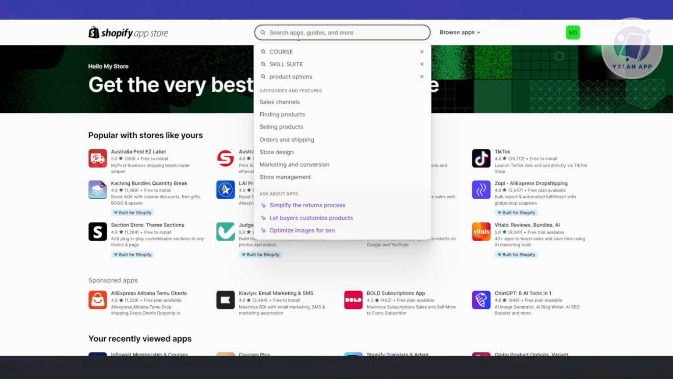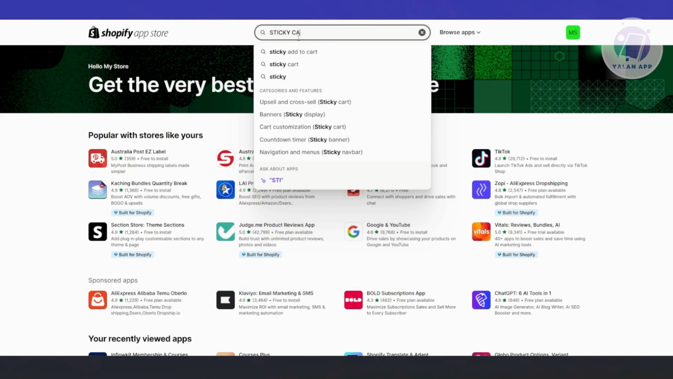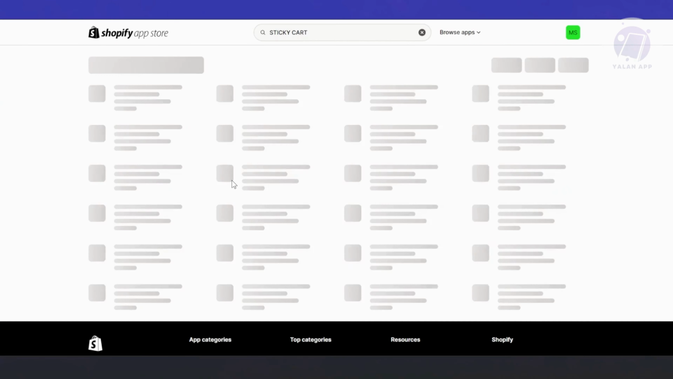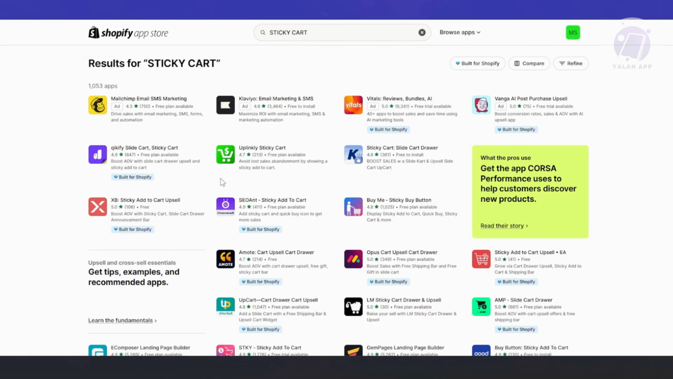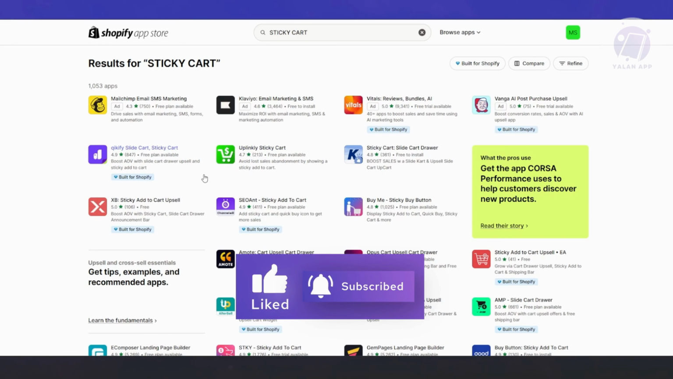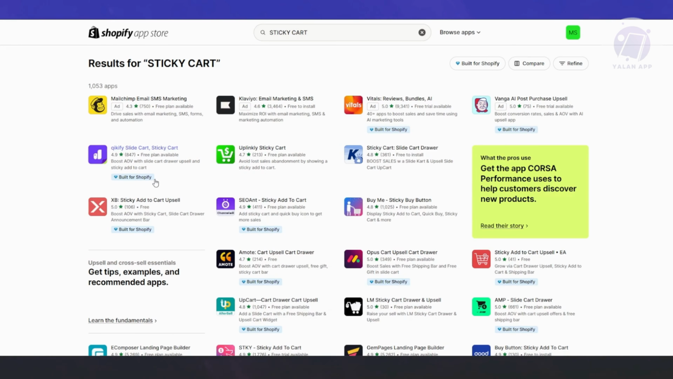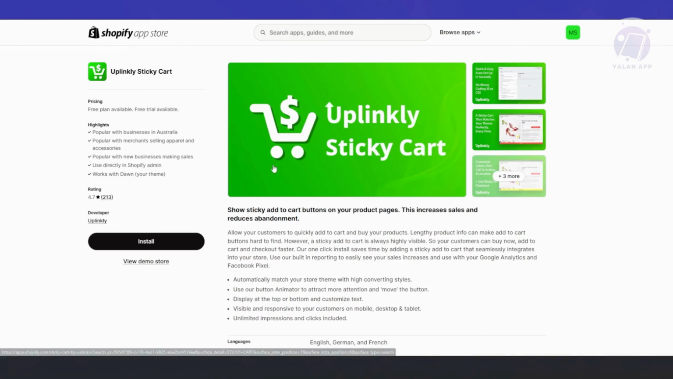Now again, we want to search for the app that we want to use for this. Let's go to search and type in sticky cart. Just press enter. Obviously there are going to be a lot of apps here that you could choose to add that sticky add to cart option on your Shopify store. In this case, we'll be using the Upinky Sticky Cart. Let's go and choose this one.